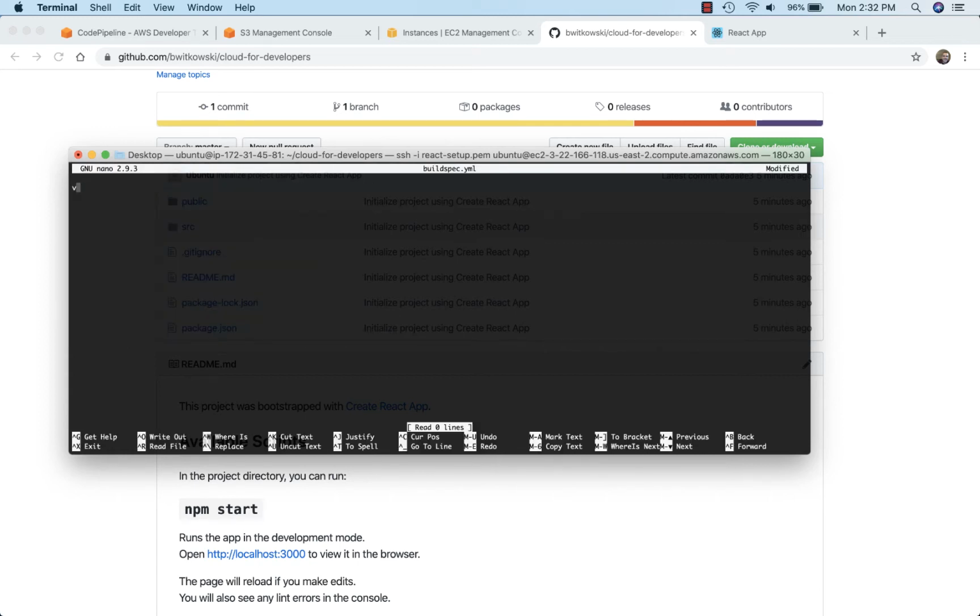Okay, and the way this is going to work is I'm going to say the version that I want to use is 0.2, and then I'm going to have some phases, and I'm going to have the install phase, and the install phase is going to have a couple of commands, and the commands are going to be, first thing that I have to install is I have to install Node.